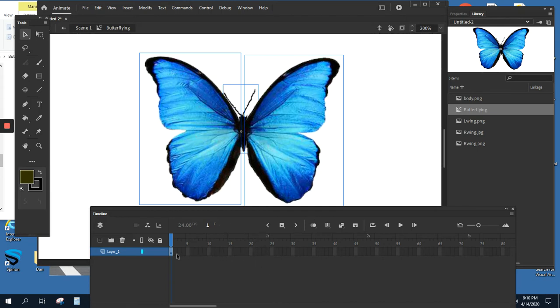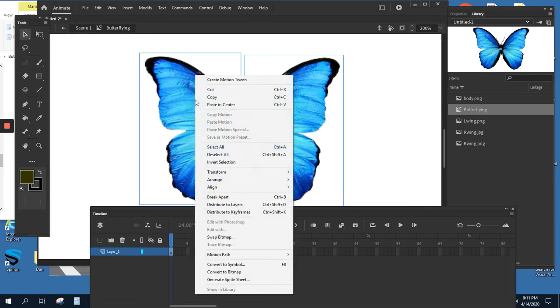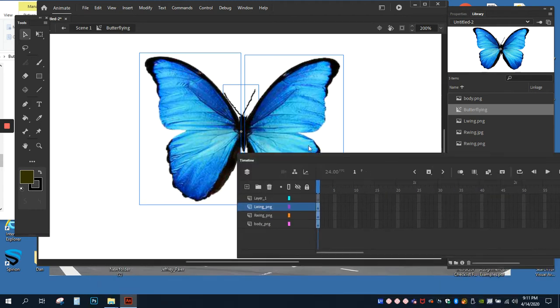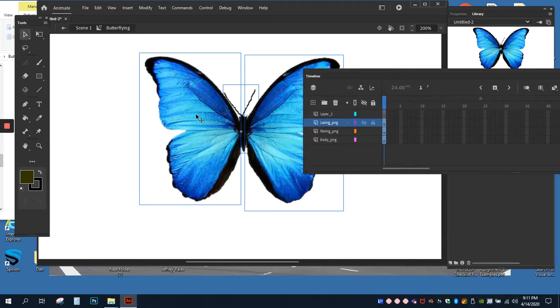What we'll do first is, instead of one layer with all 3 parts, I want to have these separate parts. So with everything selected, do a right click and go to Distribute to Layers. And that's what this does. It distributes part 1, 2, and 3, left wing, right wing, body, to separate layers.